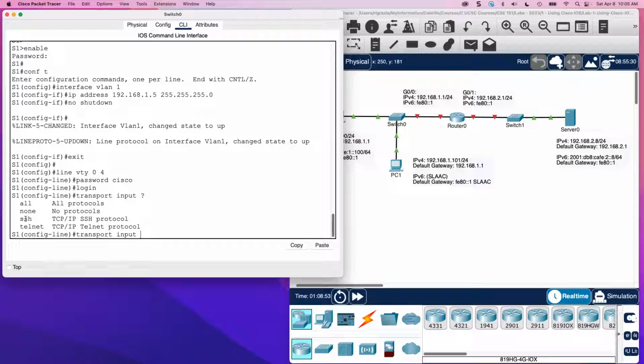In a production network, you only want to use SSH, not telnet. Telnet sends the password in clear text and all the conversation between you and the switch in clear text. So typically we'd use SSH, but just to keep things simple, let's do telnet.